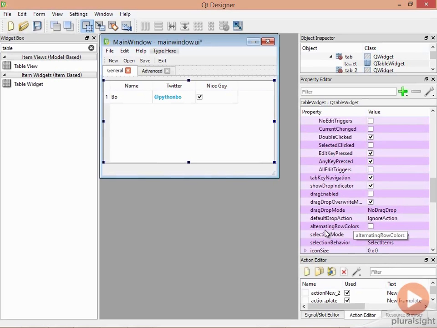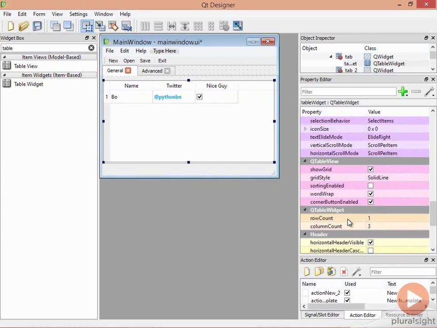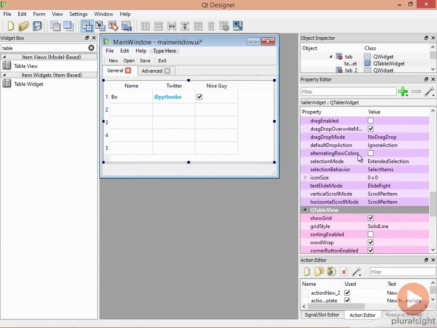Now there's this interesting property called alternating row colors, and to demonstrate it I'm going to scroll down a little bit to the row count and increase it from 1 to, let's say, 5, and as you can see we now have 5 rows. Go back to alternating row colors, mark it as checked. Now every other row has a different color. This is very useful for differentiation, and I personally find this pretty visually appealing.